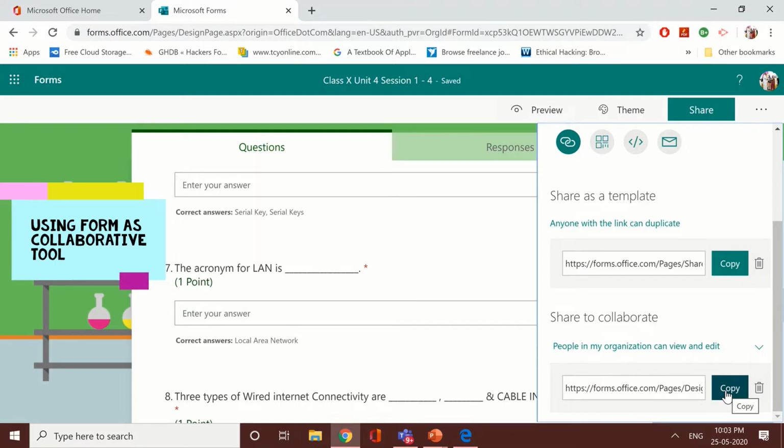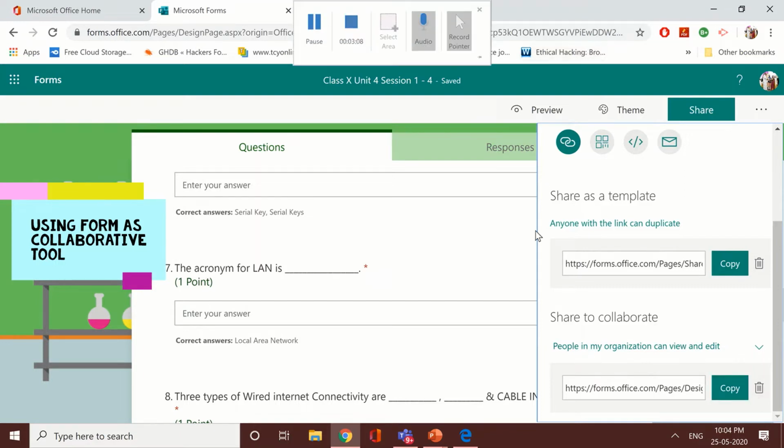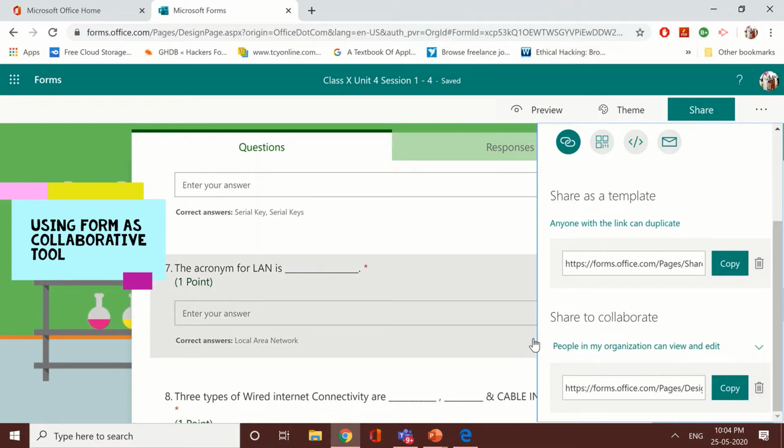So these are the first 2 tips which were related to forms. So in this way, you can increase the worth of using forms in your classroom teaching. Thank you. I am proceeding to the next tip.